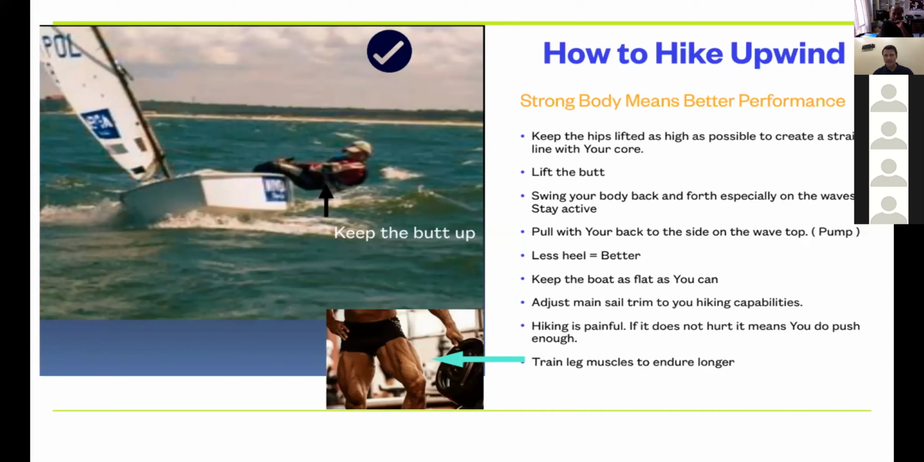Next, pull with your back to the side on the wave top. So that's one movement. When the wave comes in, you pull back, you push, hop, like this to lift the bow, sorry. The wave is starting to get below the boat, and suddenly you are on the top of the wave. And then, because you are on the top of the wave, the pressure also comes on the sail. So then you push very strongly with your back, hop. That's one more movement, to the side, just straight to the side.